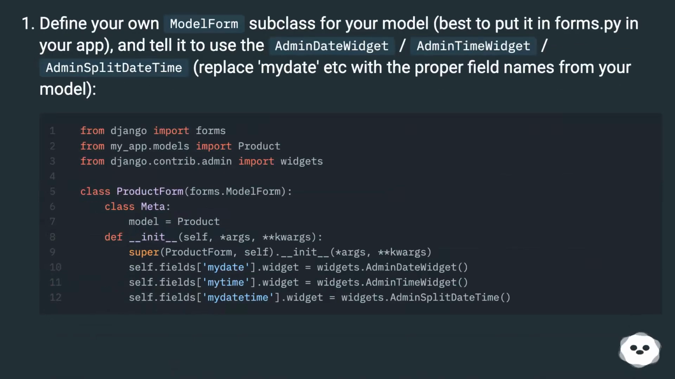Define your own model form subclass for your model, best to put it in forms.py in your app, and tell it to use the admin widget AdminSplitDateTime, replacing my_date etc. with the proper field names from your model.